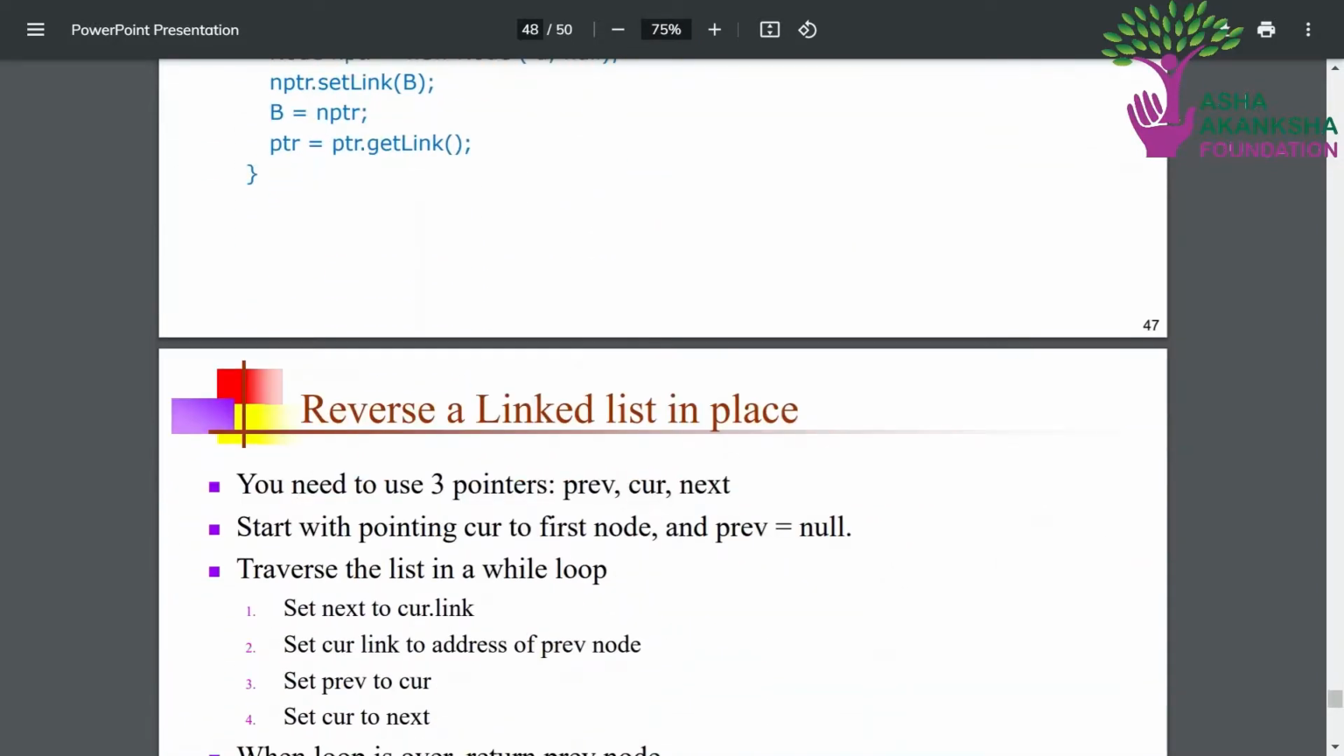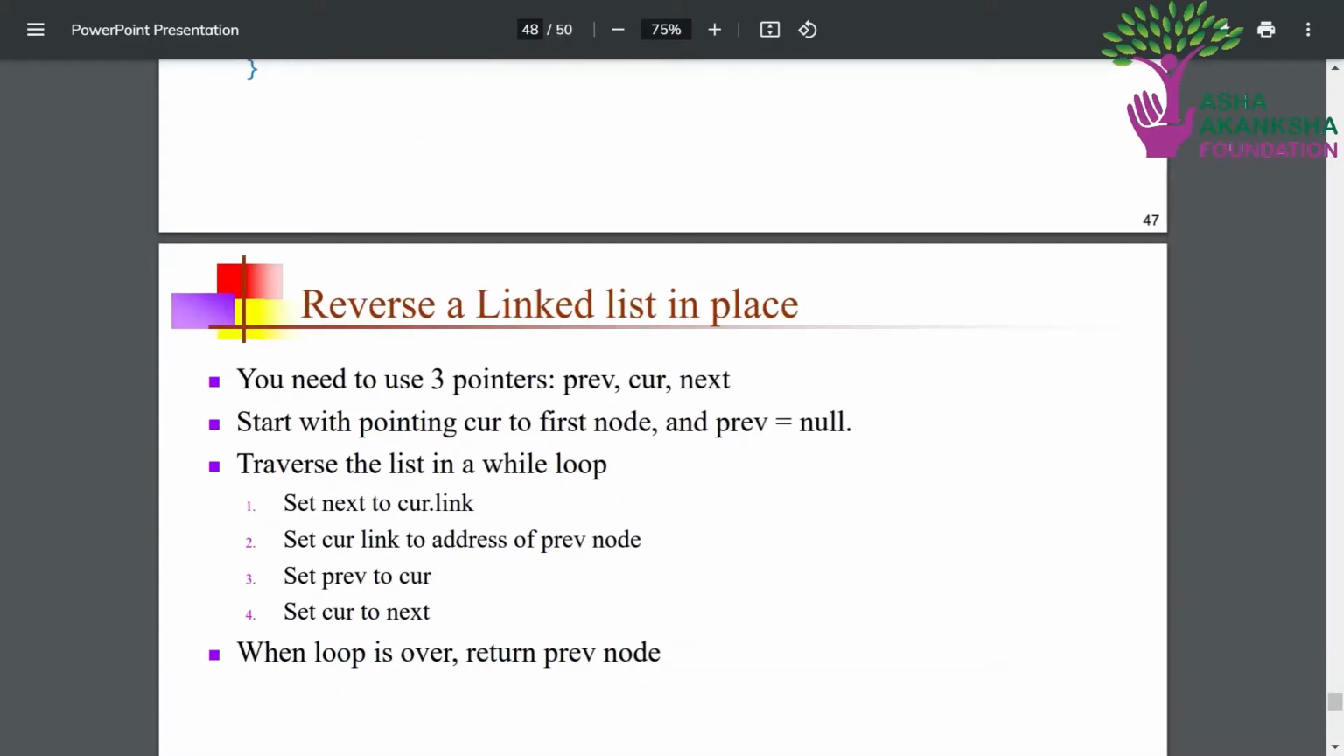So the optimized version, that is reversing the linked list in place, means without using any extra memory space. For that we'll need to use 3 pointers: previous, current and next. We'll start by pointing current to the first node. We'll initialize current to the first node, previous to null, and next also to null.